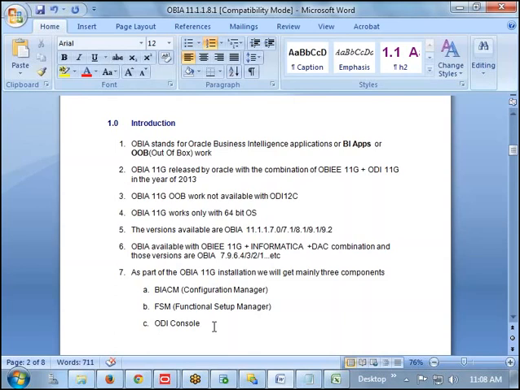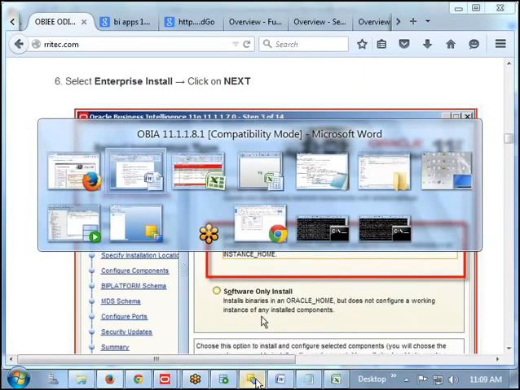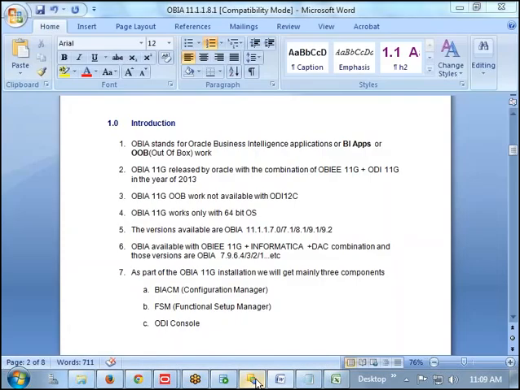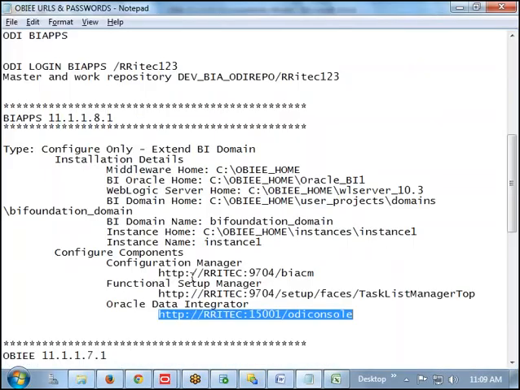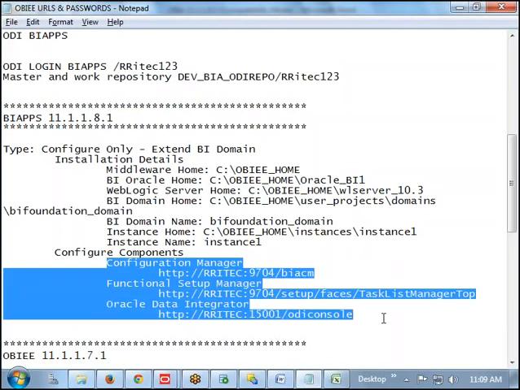Strictly speaking, OBA learning means working more with these three things. On the backend, whatever is available, OBAW plus ODI, these two things you have to be aware of. As part of OBA we are going to get only these three things, and we are mainly going to concentrate on these three components that you are going to install. You will learn what exactly they are doing, how they are related to the OBAW product and the ODI product, and how the end-to-end work goes on.